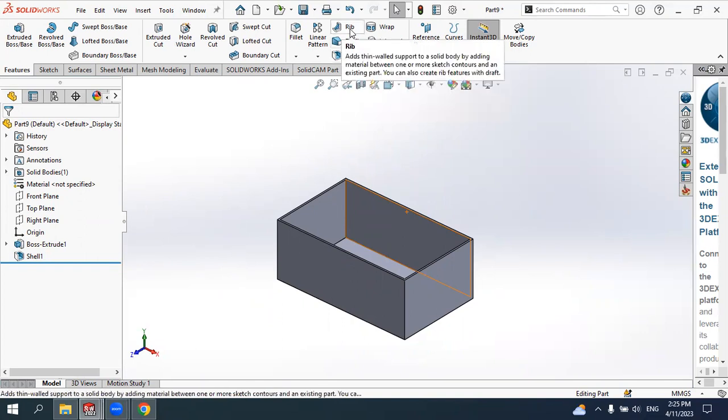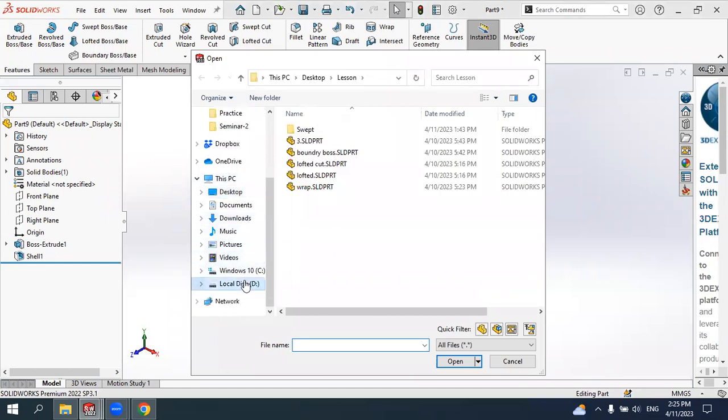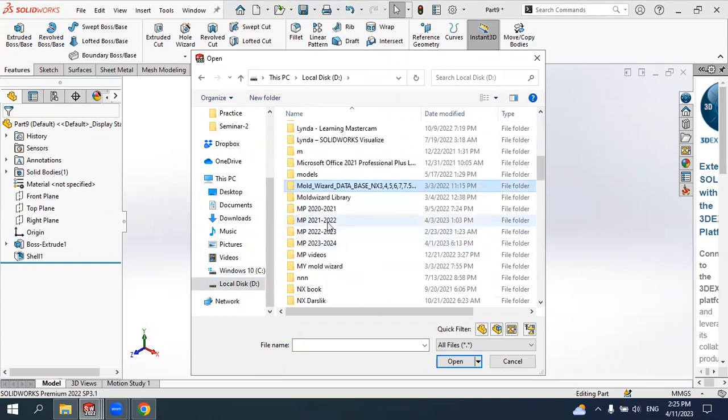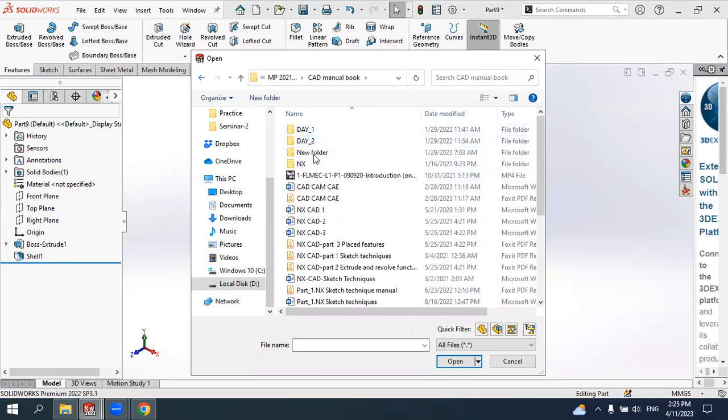We also have this function, the rib. So let me open a file here to show what the rib is. Let me just go to my folder here. So this one.